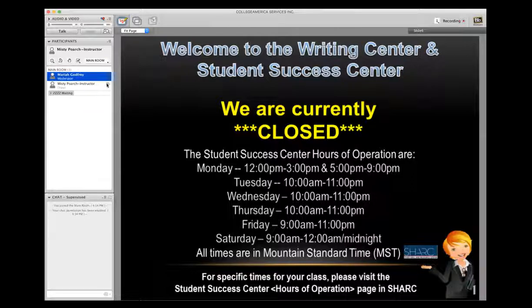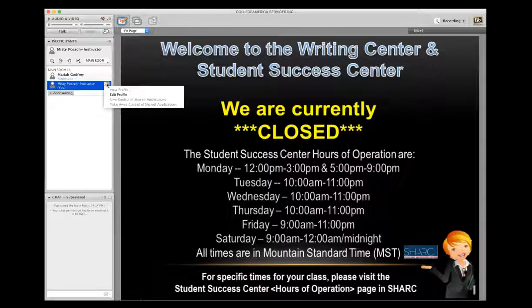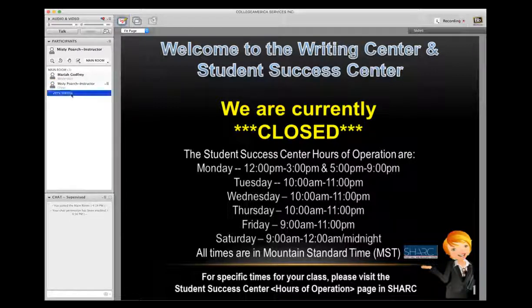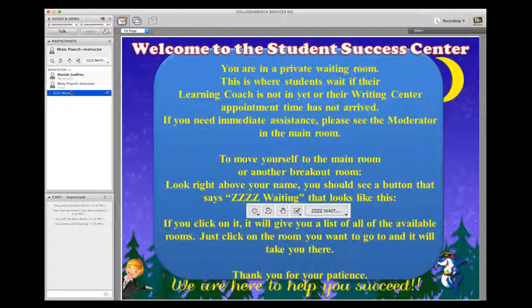And you simply click the little drop down next to your name, and you'll have an option that says move to. If you hover over it, it'll give you the list of the rooms, and you just click the one you want to go to, or you can simply grab yourself and drag yourself down to that room and hover over it, and then let go of your mouse button, and it'll automatically put you in that room.